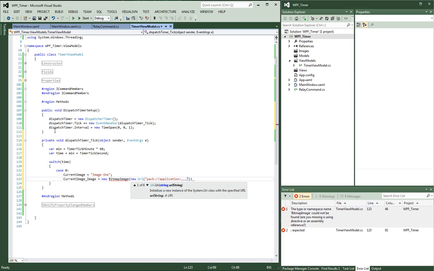So basically this is going to be the path. This will be WPF, which will be uppercase. That's the name of our solution. Then it's going to be a component. Now our images folder that we had, we don't need that. And then whatever the name of the image is, which we're going to set these images later.